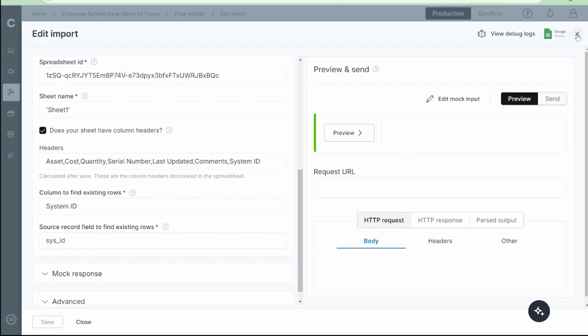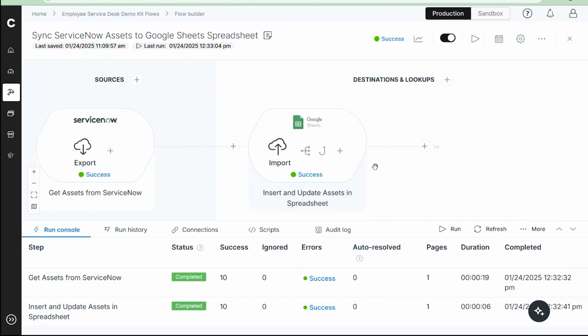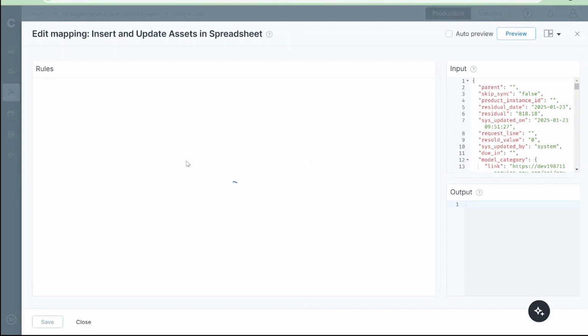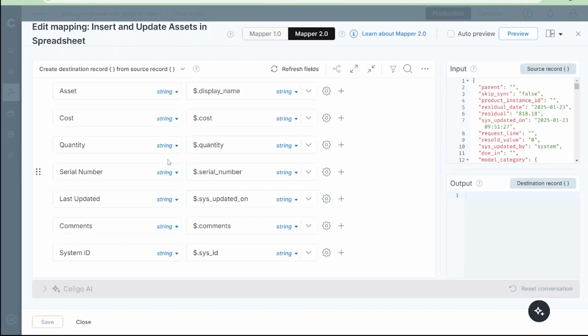Next, we'll configure the import mapping for this step to map the fields from ServiceNow assets to the correct columns in Google Sheets. Here, we match up data like the asset's name to the asset column, the asset system ID to the system ID column, the cost of the asset to the cost column, etc.